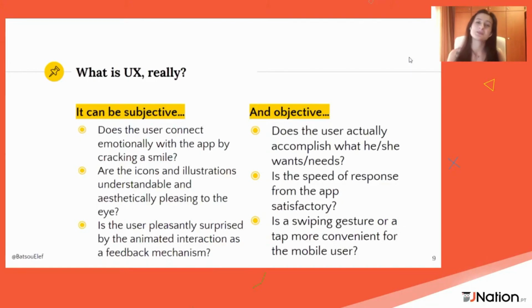It can be subjective. So, does the user connect emotionally with the app by cracking a smile? Are the icons and the illustrations understandable enough and aesthetically pleasing to the eye? Is the user pleasantly surprised by the animated interactions or a feedback mechanism? And on the other hand, it can also be objective.